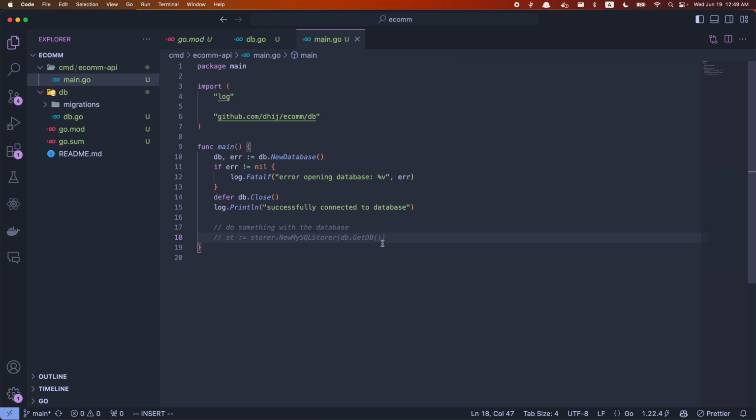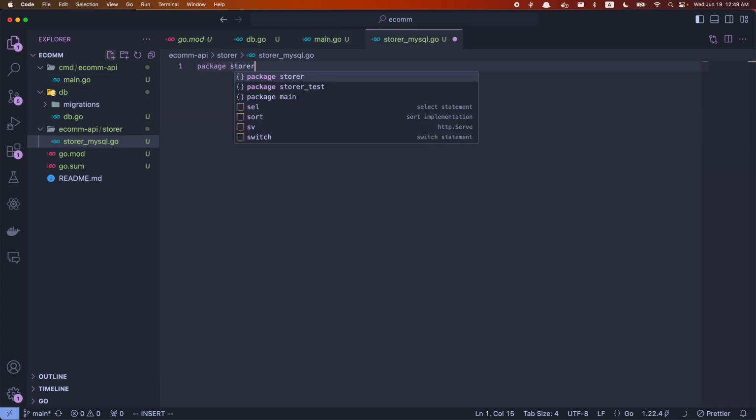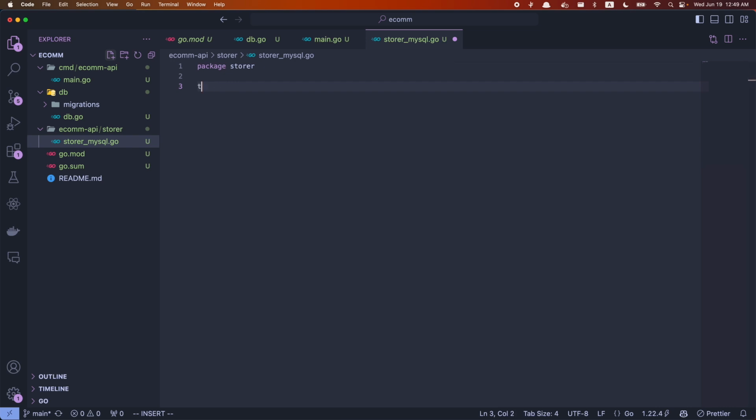And this is actually what we are going to implement next. From the root of our project, I'm going to create a directory called ecom API, and inside there a store directory. And then I'm going to create this file called store.mysql.go. I'm going to define this package store and have a struct called MySQL store. And it's going to have a DB of sqlx.DB type.